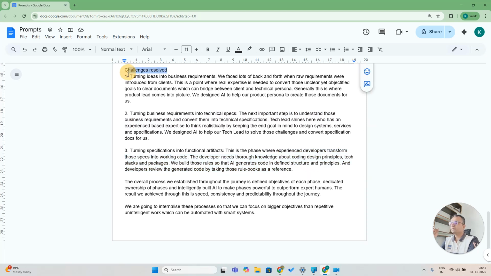So these are the challenges we resolved by this AI pipeline, and the overall process we established throughout the journey is a defined objective for each of the phases, dedicated ownership of the phases, and intelligent AI behind each and every phase, right? So this is how we achieved it, and overall we generate speed, consistency, and predictability, right? So these are the three outcomes that we achieved throughout this journey. So this is what we created as PyTech.